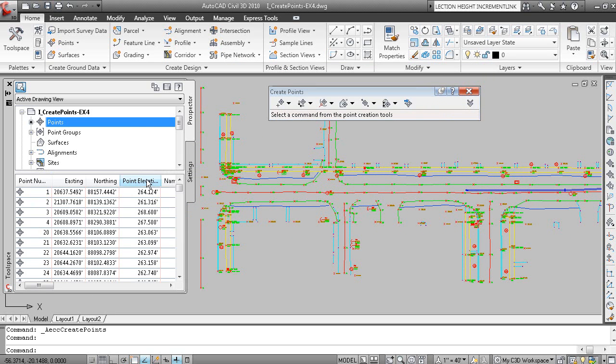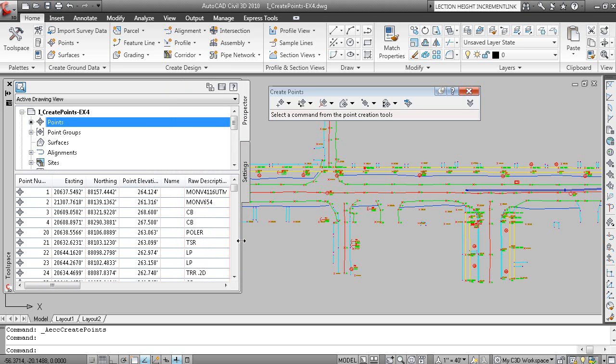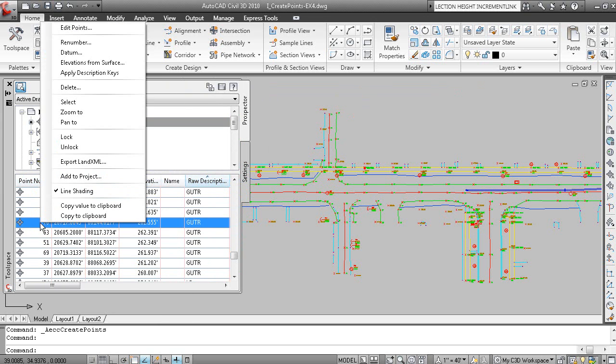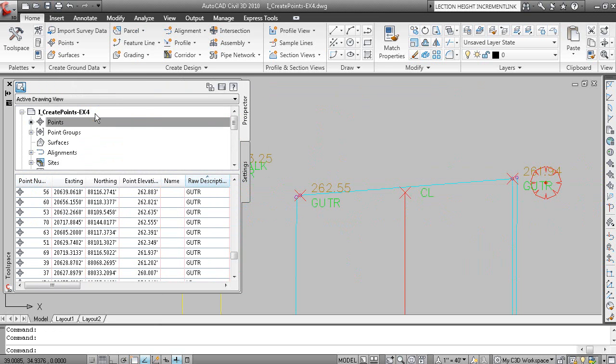and these are now listed in Prospector in the item view area. You can sort by the point number, you can sort by any column header, sort by the raw description column header, and you can even zoom to a point. So if I want to go to this point number 70, I can right click and zoom to point 70, and it takes me right to that point.